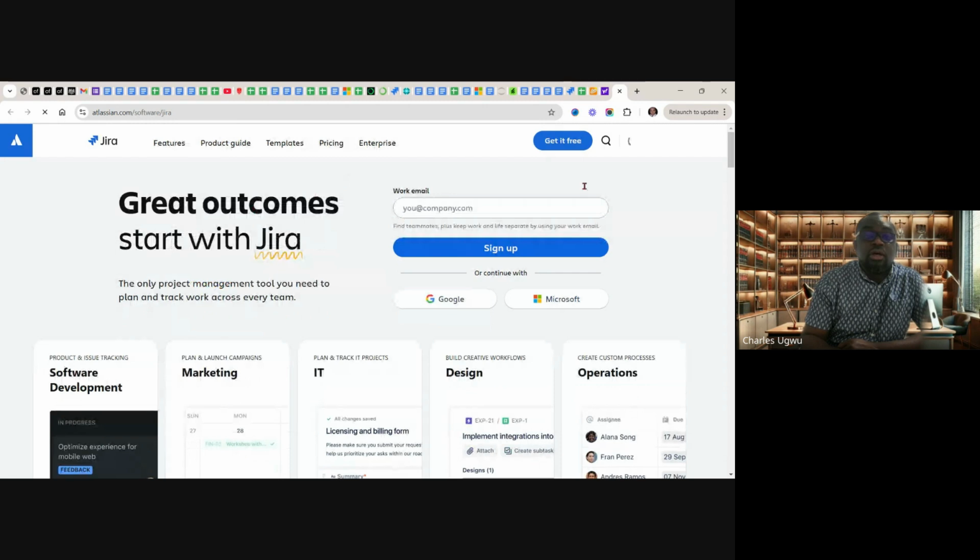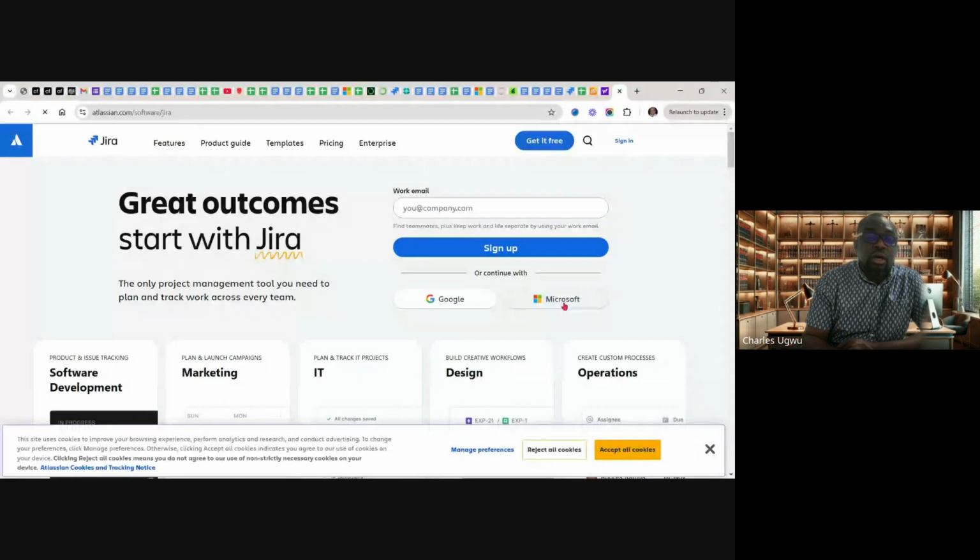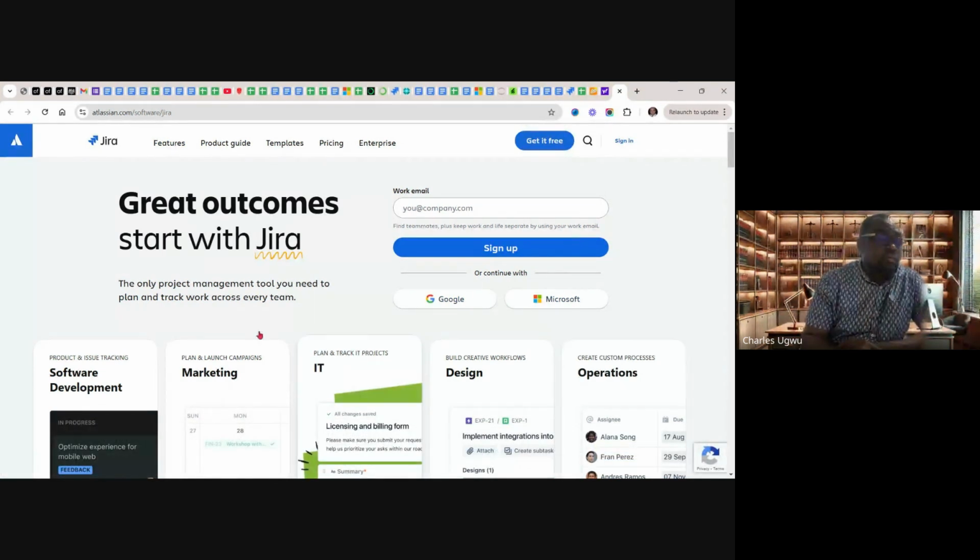It's popping up now because I'm already signed up. But if you are not signed up, you come here and get it free. Click on get it free. From there, you can use just your email, or you can use your Microsoft account or your Google account, and if you want to use a Google account, you make sure you sign into Google before. And you see here, these are their features. Like I said, they have so many features in Jira, but the ones I mentioned in my notes are just a few of them, the key ones.